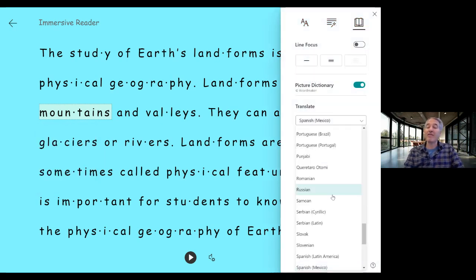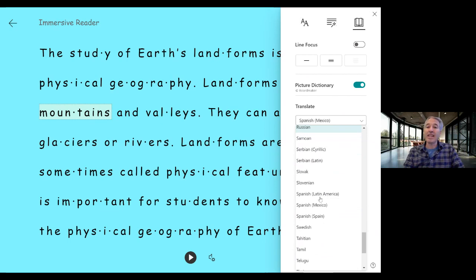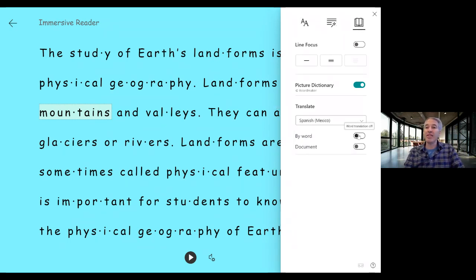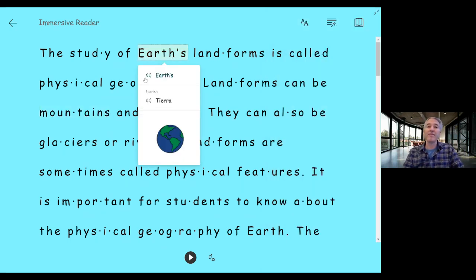And finally, we'll translate. Now I can translate in over 63 languages. And in this case, I'll choose Spanish. And we'll choose it on by word. If I click on the word here, Earths.